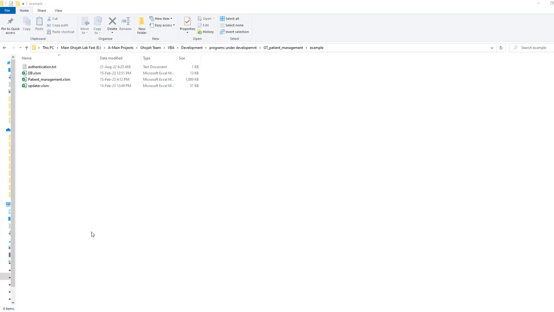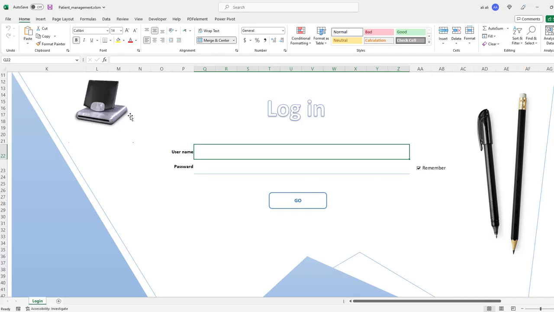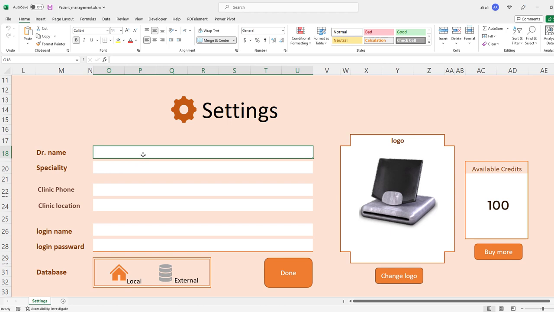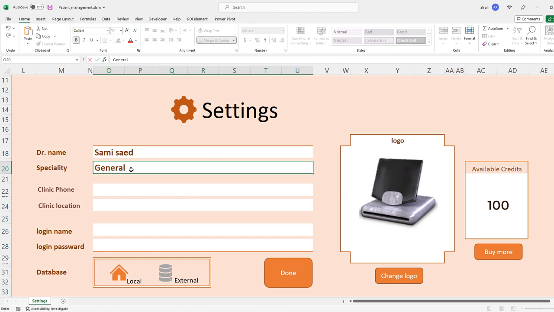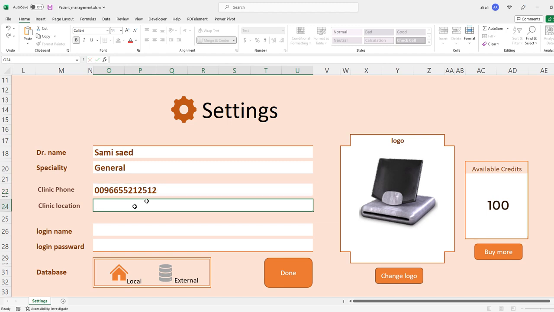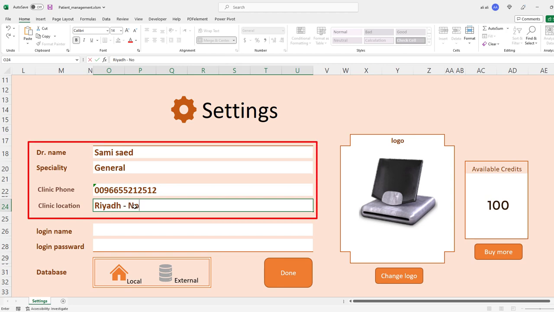Now let us run the application. It should work seamlessly. We can log in without username and password. We will set them in the following steps. First thing we have to do is to go to Settings page. Define the doctor name. Define doctor specialty. Clinic phone number. And clinic location. This data will show in reports.